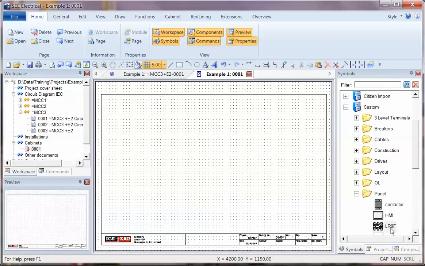So if I go to the LR9F, notice now that it comes in much smaller. It's 10 times smaller. So by saving it on a scale of 1 to 10 page, if you draw it at the 10 times the size it should be, when you drop it onto the side, it will scale it, and when you use it, it will be the correct size.